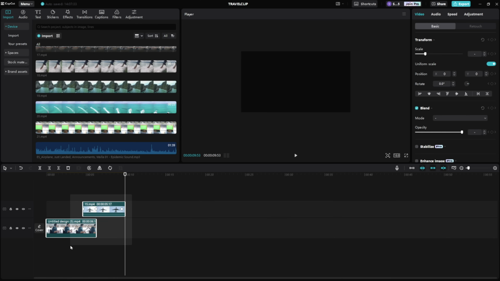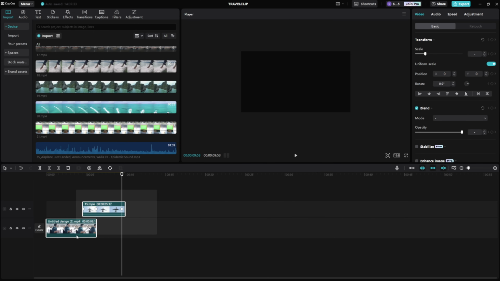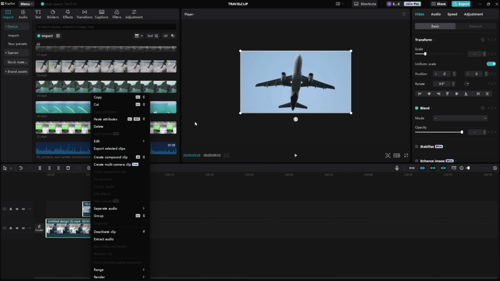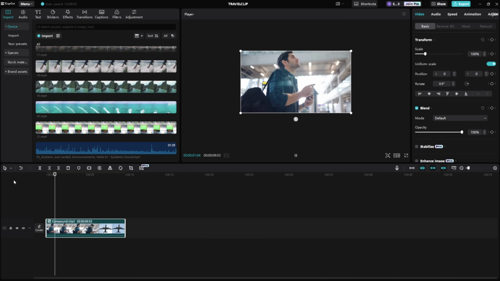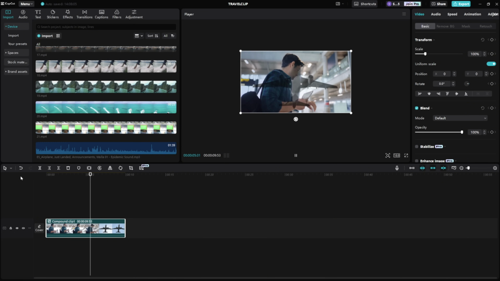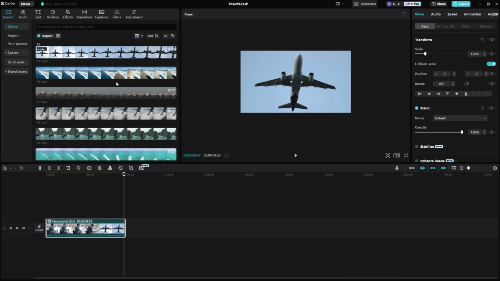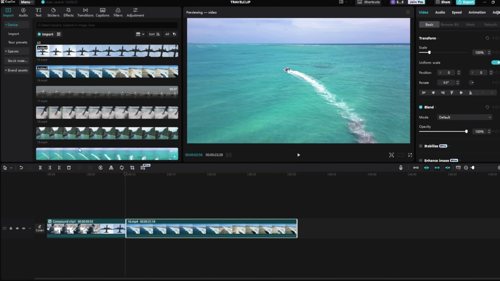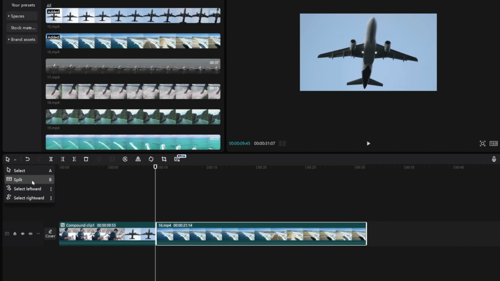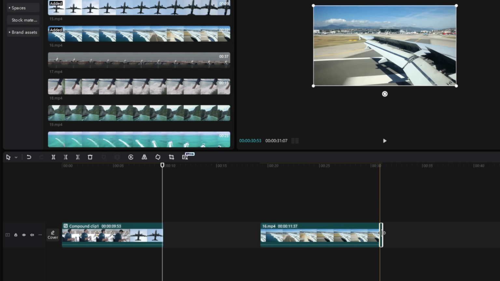Now we want to make them to one clip to add some effects and transitions. Select both clips and right click. Now we want to create a compound clip. As you can see, those two clips are now combined with all the features added already. Now we want to add our third clip, which is the landing. Select your trimming tool, click here and click razor and delete the unwanted parts.